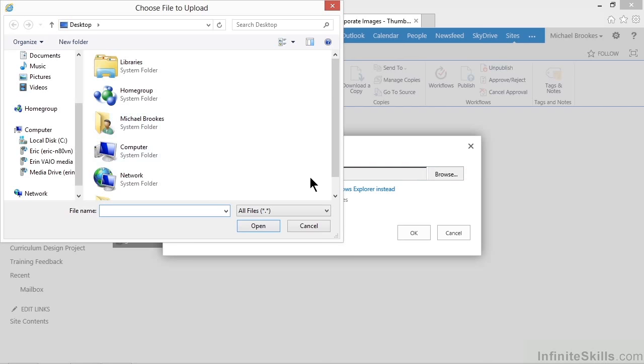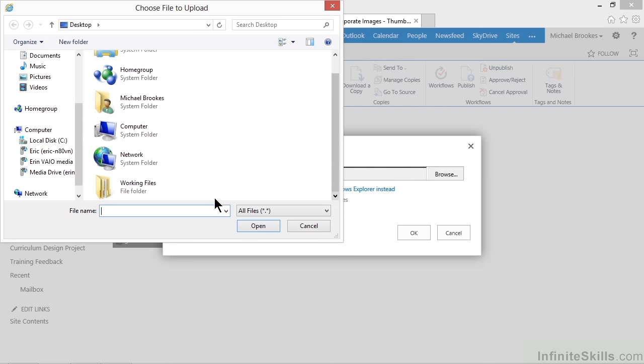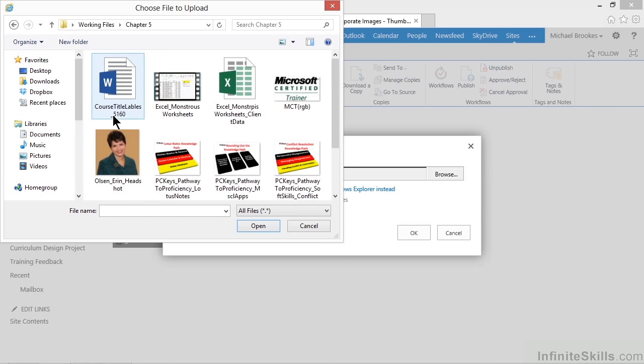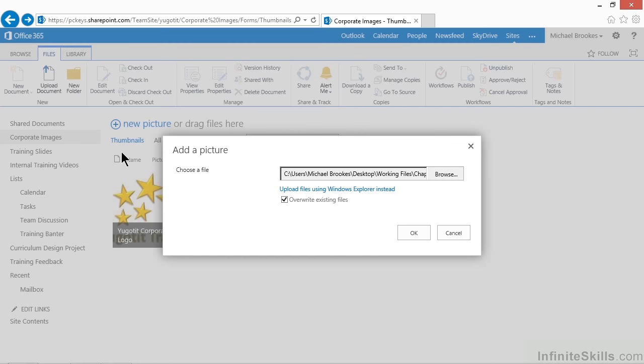Ours happens to be on the desktop in the Working Files folder. And if you're using the sample file, it would be in the Chapter 5 folder. Or, of course, you can use any image that you have. I happen to have a headshot here that I'm going to double click on. Once that's loaded in, we can click OK. And of course, because some images can be very large, you may have to wait a little bit longer than you do for your documents to load. Just be patient. It will let you know when it's done.